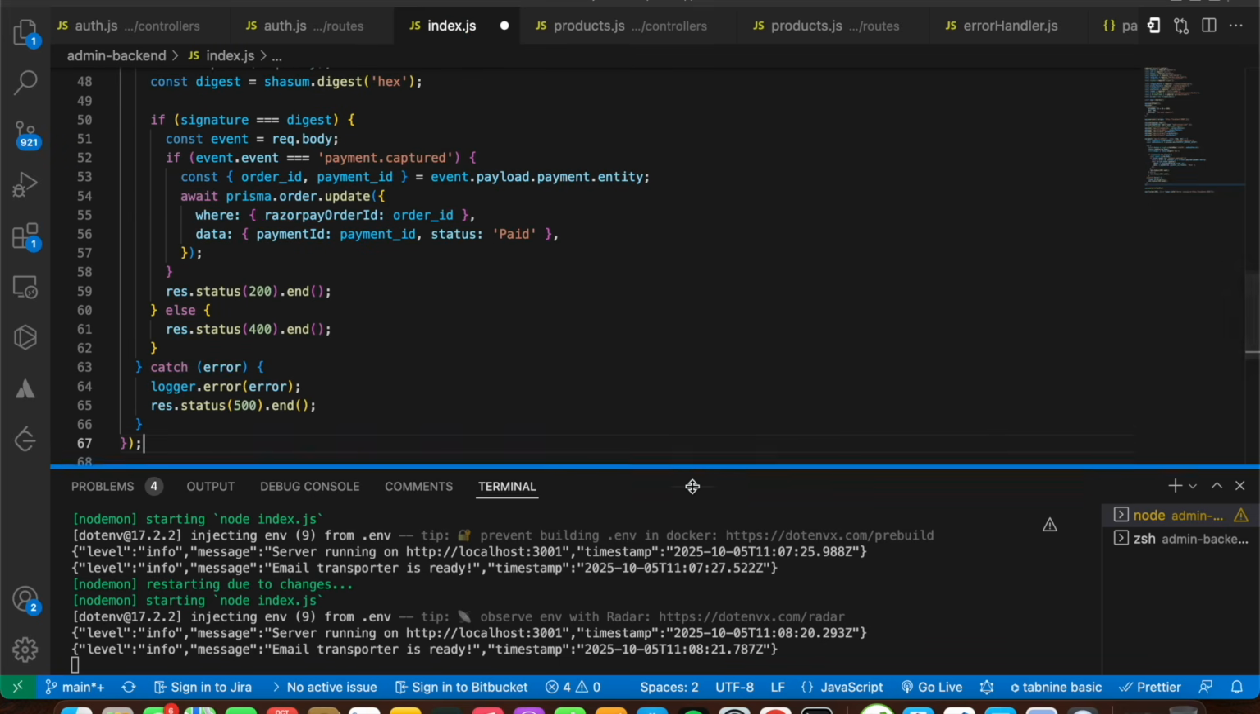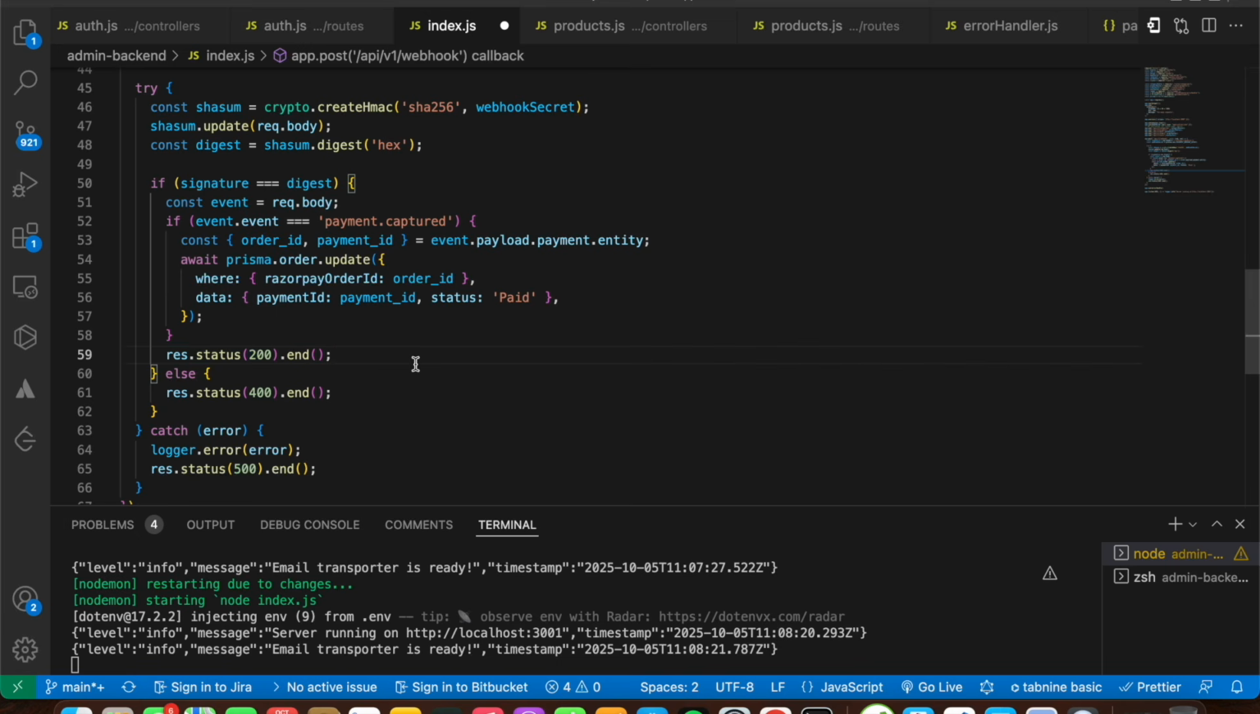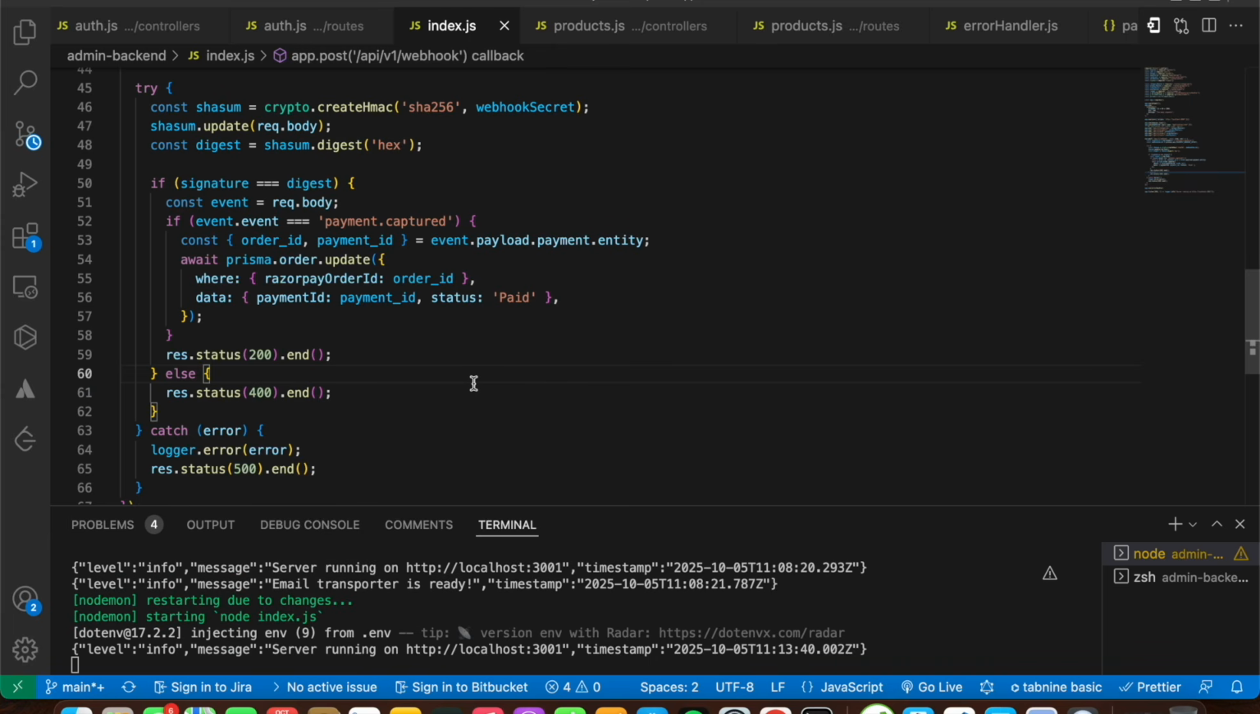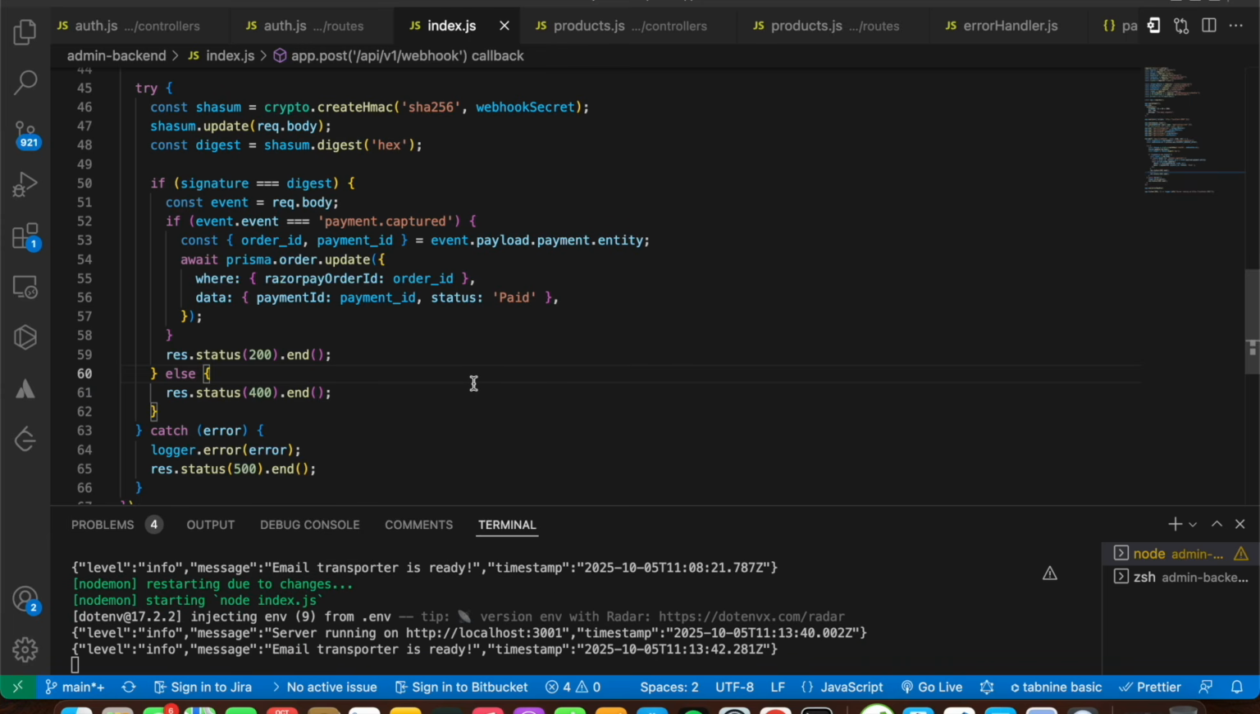You can take a look at it along with the data, and once that's done, we're going to say result.status(200).end and else result.status(400).end. That's how to save the file. So yeah, that's pretty much it. So that is the code for the webhook part.